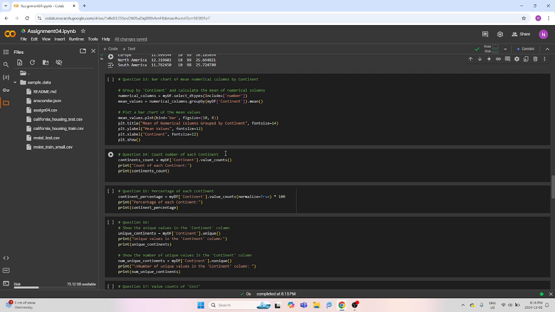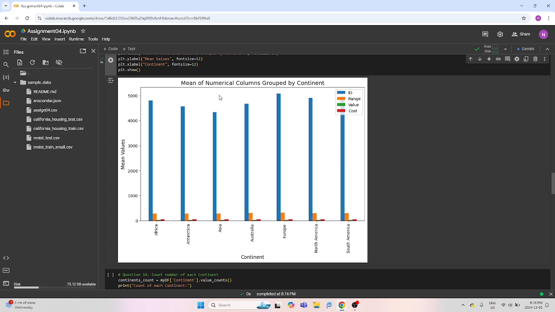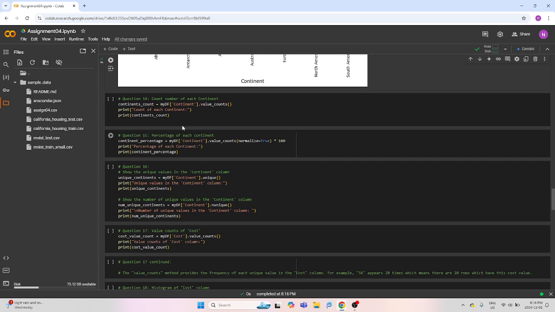Next, coming to the next question, we have to make a bar chart of mean numerical columns by continent. So first we will find the mean and then we will put it in a bar graph. So let's see. And as we can see, this is a bar graph presenting the mean of numerical columns grouped by continents. So these are the mean values on the y-axis, and these are the continent names on the x-axis.